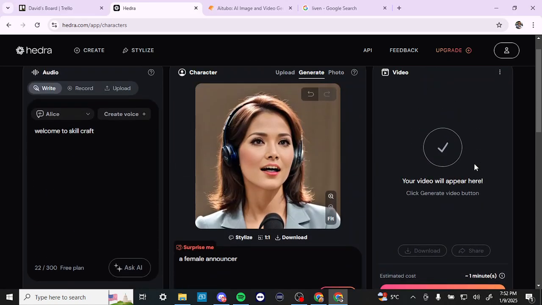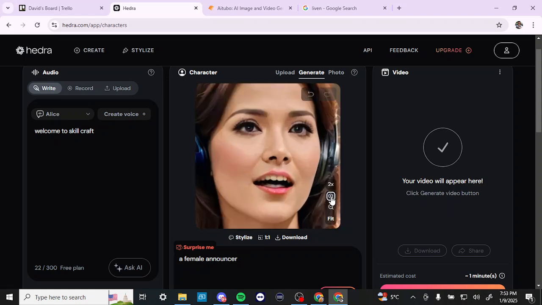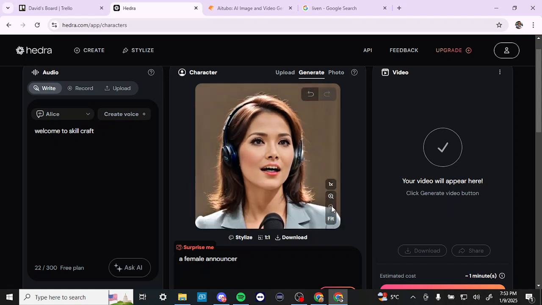One thing to consider with Hedra is that it really does ask you to try to have your character framed as close as possible to the camera, so to speak. And also you want to try to have the character facing forward as much as possible. If it's looking too much to the left or the right, then sometimes the results can be a little bit wonky. So that's something to take into consideration. You also have some tools here for zooming in and zooming out, so that's something that you might want to play with.